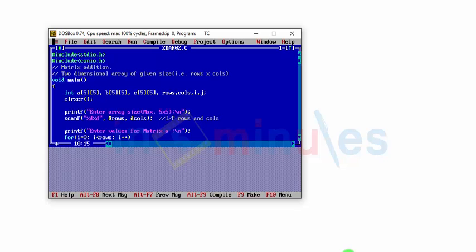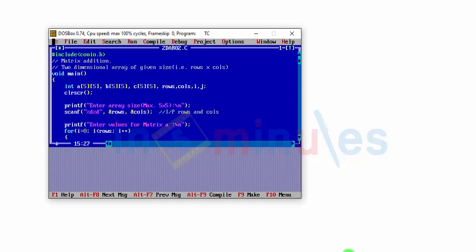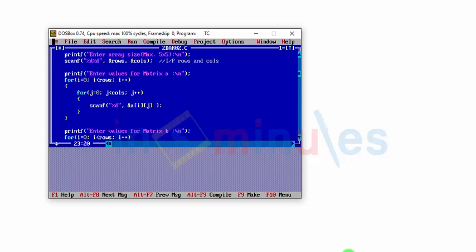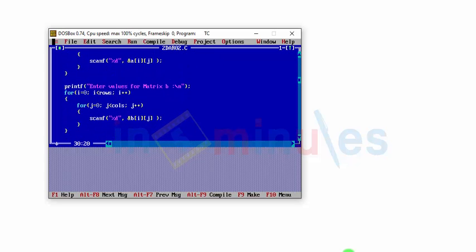Then we asked to enter array size, that is, we have to input the matrix size to be processed. So we input the dimensions into rows and columns. Take example, the input rows were 2 and columns were 3. So we are going to work with a 2 by 3 matrix. Then we input the matrix into the first array by writing a for loop for i equal to 0 to i less than rows, that is nothing but 2, and for j equal to 0 to j less than columns, that is nothing but 3. So 2 by 3 values will be input into the A array.